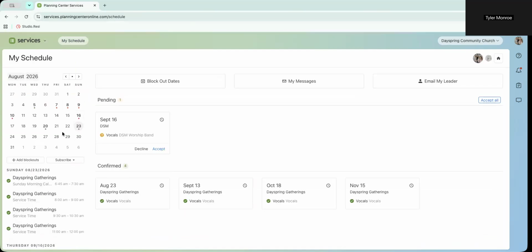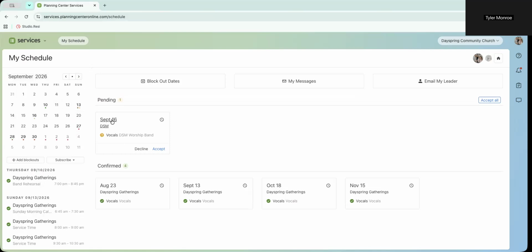Another cool feature you can do on this page is you actually can put in what's called a blockout. A blockout is essentially saying on these days I am unavailable, and if I try to schedule you for either a rehearsal or for a service that's in the midst of a blockout, it will automatically decline. So for example, if I go to September, she's been scheduled for the 16th, and I can't remember if that's full band or not, but she's been scheduled for the 16th.